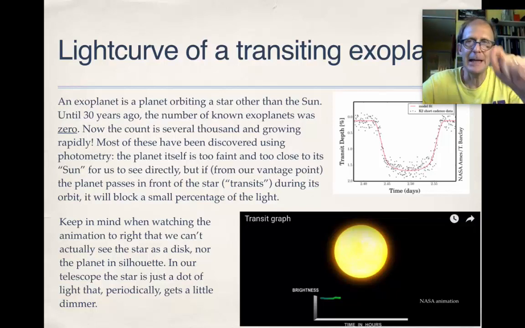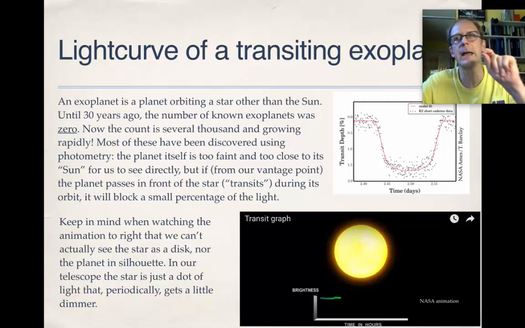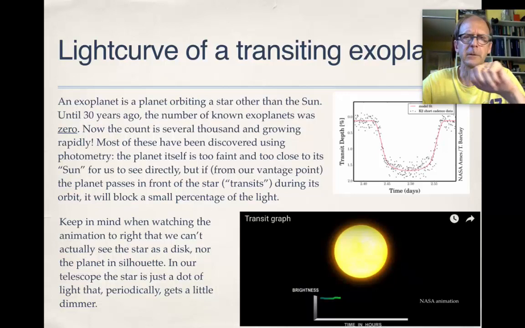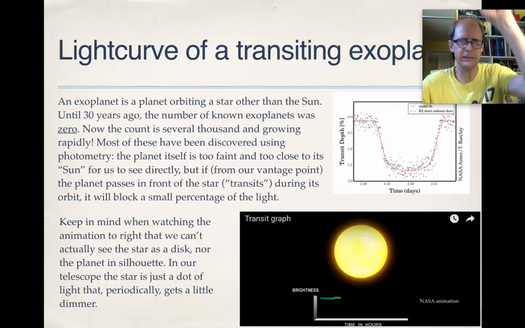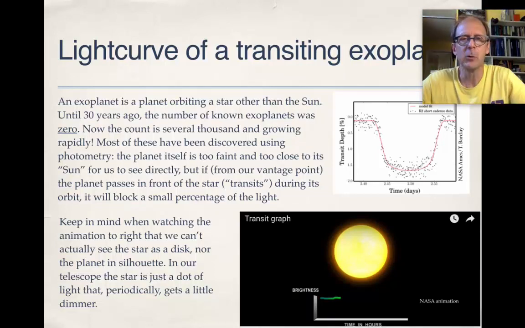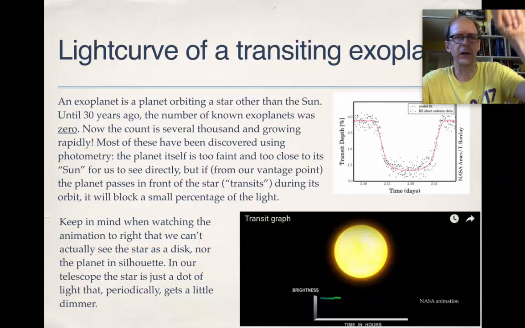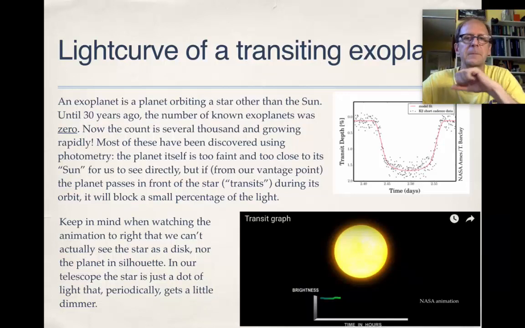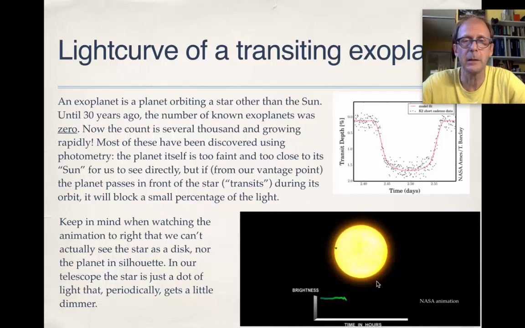Keep in mind that the planet itself is too faint and too close to its star, its sun, for us to see directly. And so from our vantage point, it just looks like a star. But every once in a while, the star's brightness dips. And that's because, kind of like an eclipsing binary star, the planet has passed in front of the star, as shown in the animation in the lower right. So the planet is moving in front of the star. It's blocking a small percentage.